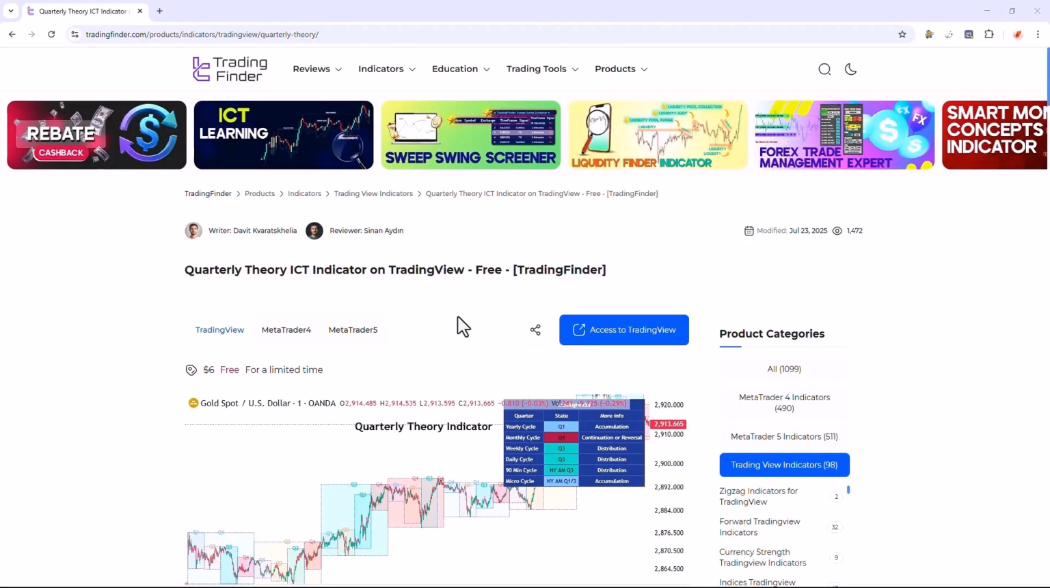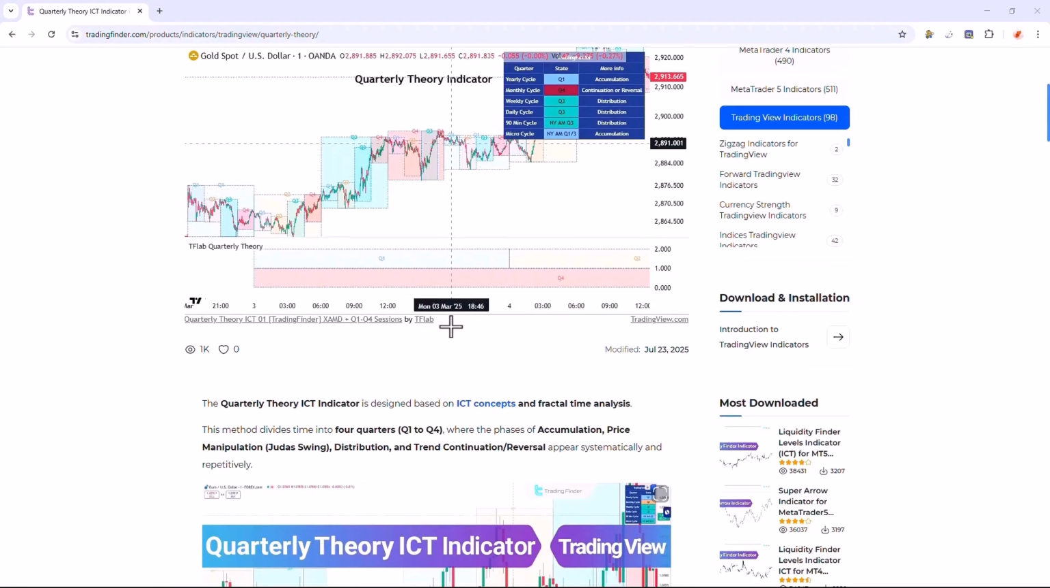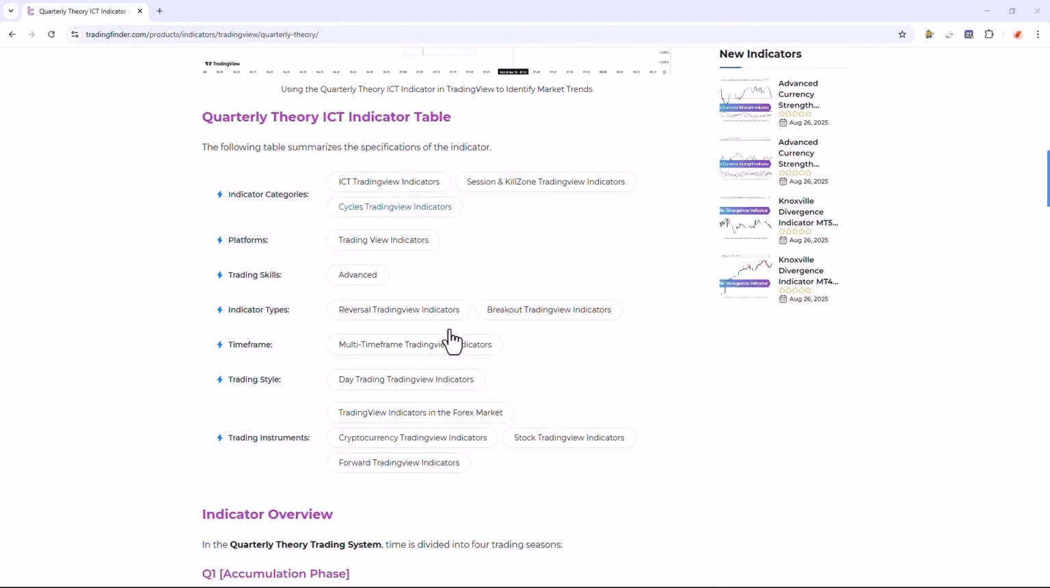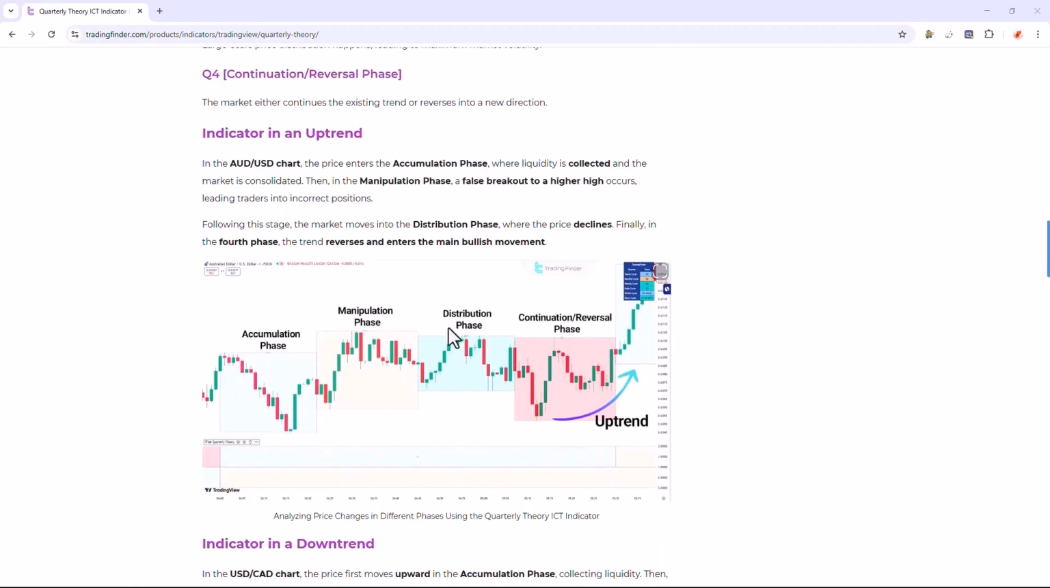The Quarterly Theory ICT Indicator is available for various platforms on the TradingFinder website. Traders can access the indicator on the TradingView website from this section. They can also read this page to learn about how the indicator works and its functionality.